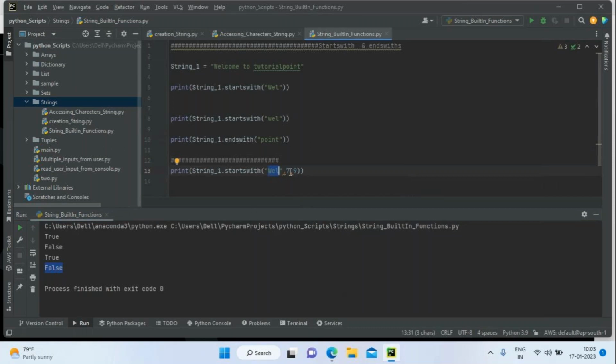Okay. This is the additional argument you can pass: start index and end index. In that window, you are checking whether the WEL substring is present or not. If it's present, then it's going to give the boolean value as true. Otherwise, the boolean value will be false.